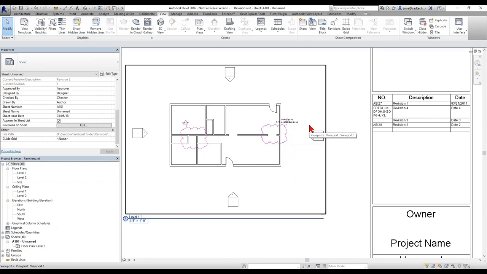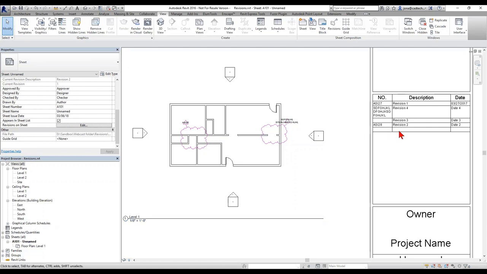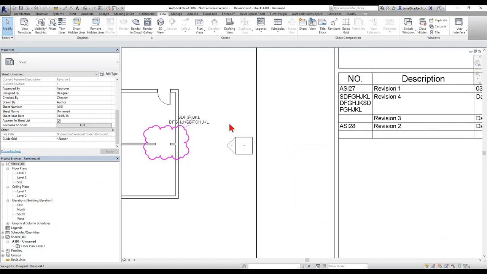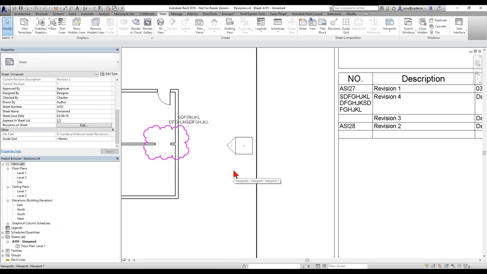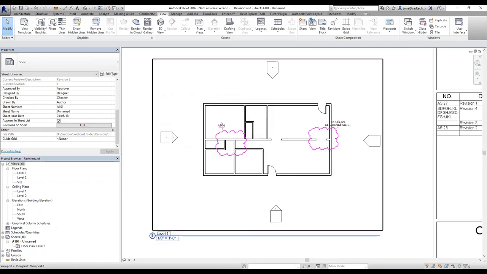Can you use this to issue a complete set of drawings for review without having the revision cloud in any drawings? You can, yes. As long as you have that show in revision schedule checked for the sheet, it's going to appear there. You won't have any clouds visible in your project.